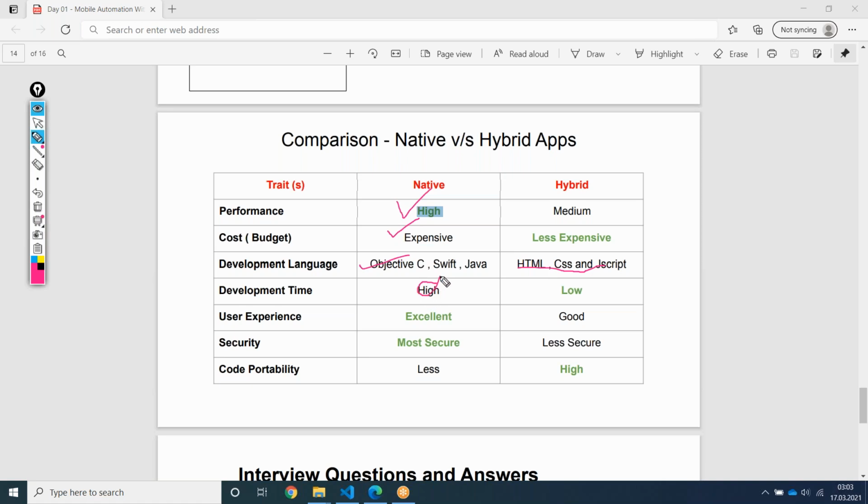Development time for native apps is high because obviously there are two different teams being set up, right? And these two different teams are working on different concepts. So that's why the development time is quite high for native apps, but it is very low for hybrid apps. Why? Because only one team is there, and all the efforts required are not so huge, right?